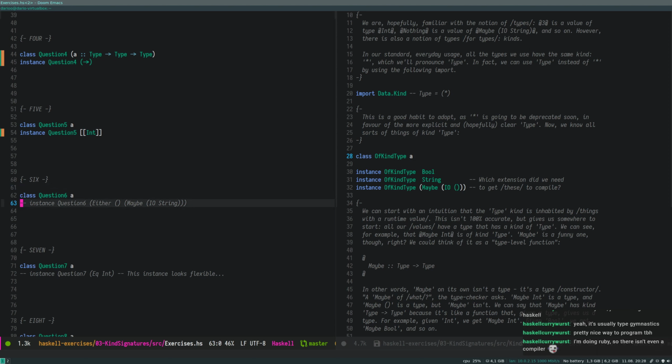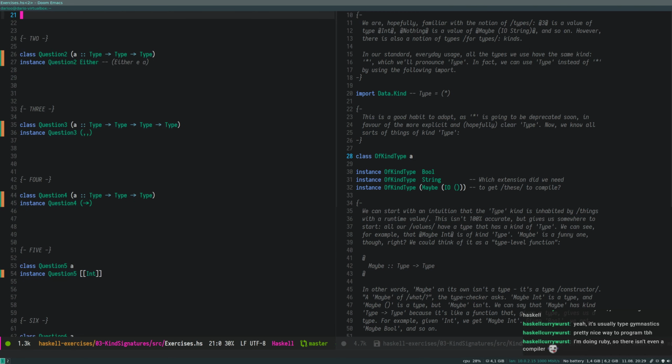So I think we don't need to change the class for this one. Yes. Okay. This instance looks flexible. Well, for sure this one is a constraint. So we probably need to do this. And then maybe we need FlexibleInstances. It's already on. Okay.